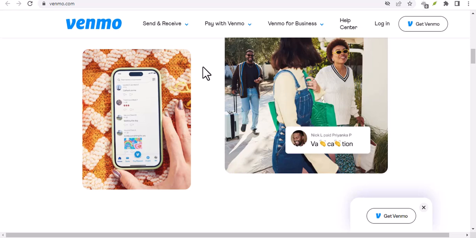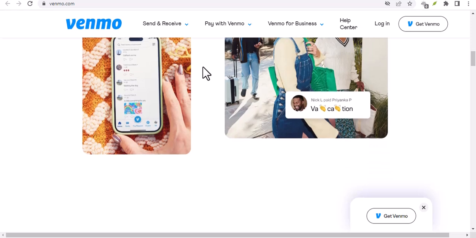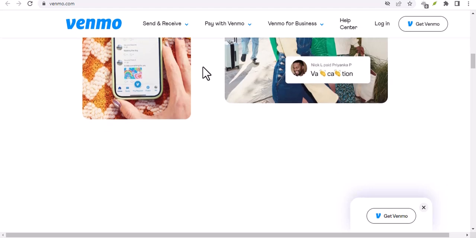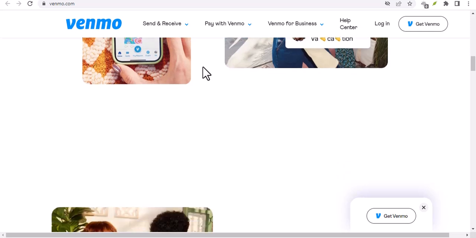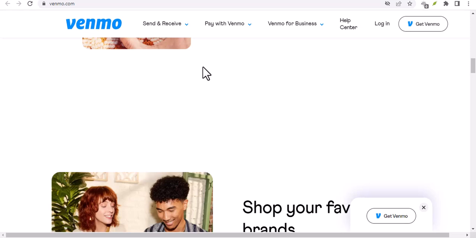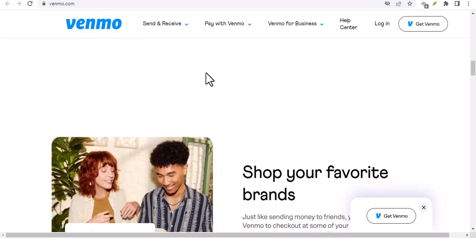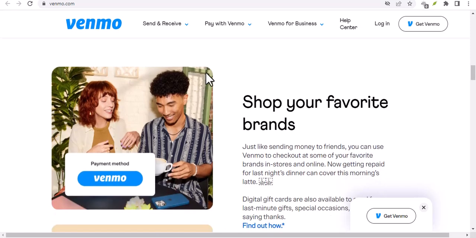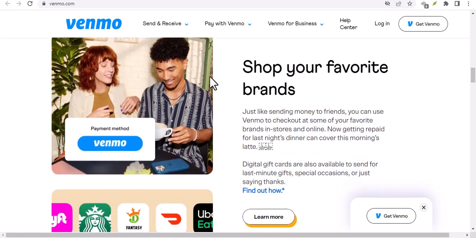Linking your bank account or debit card. To add money to your Venmo account, you'll need to link a bank account or debit card. This is where the magic happens. Linking your bank account allows you to transfer funds directly from your bank to Venmo. To link your bank account, go to the Settings tab in the Venmo app and select Bank Accounts. Follow the prompts to add your bank information.